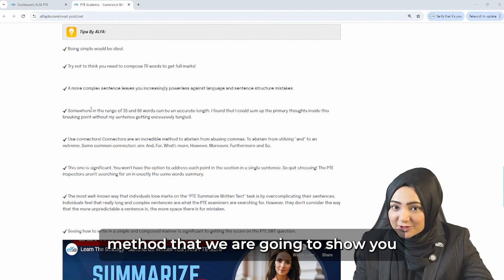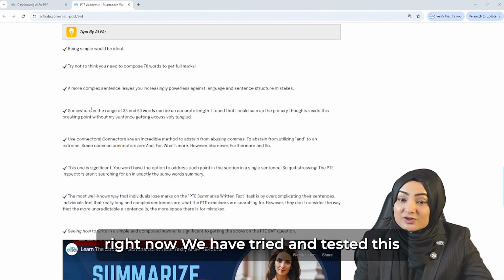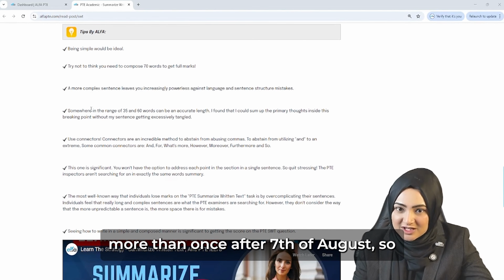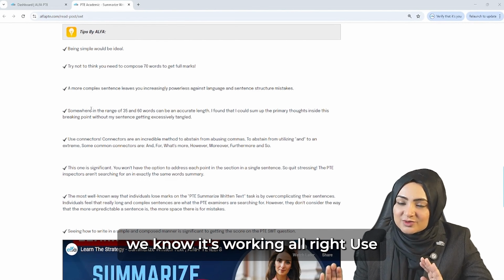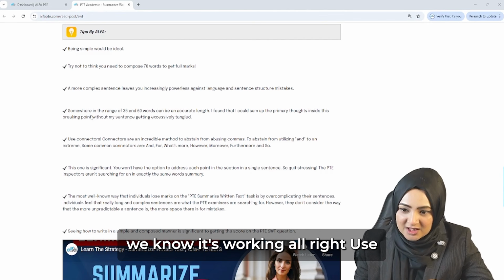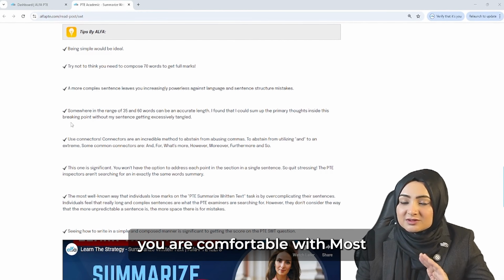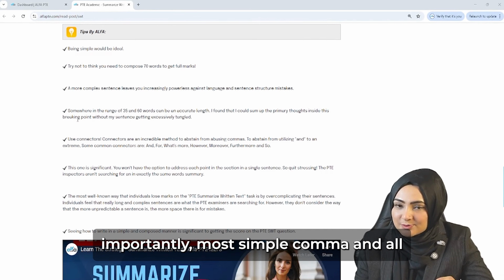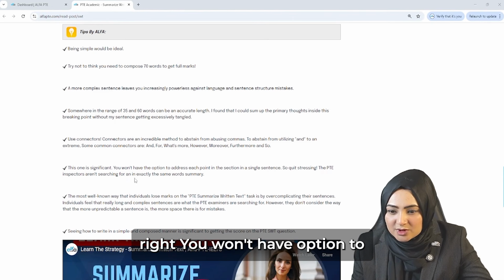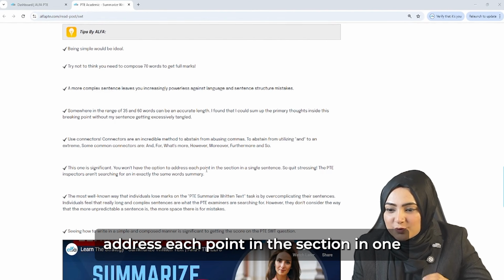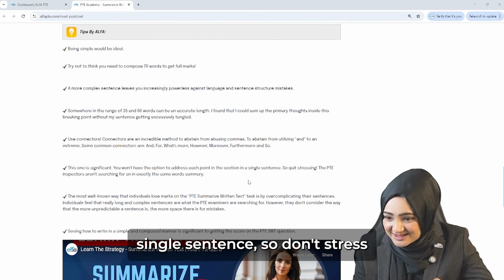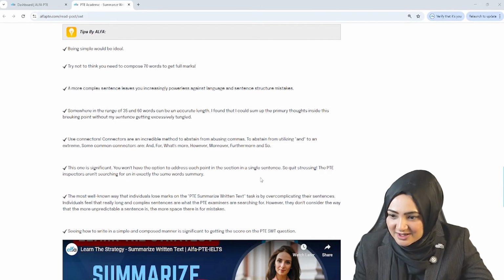Use the method that we're going to show you right now. We have tried and tested this more than once after 7th of August, so we know it's working. All right, use connectors which are simple and which you are comfortable with. Most importantly, the most simple: comma and. All right, you won't have the option to address each point in the section in one single sentence, so don't stress.